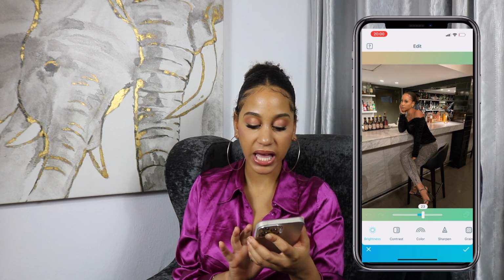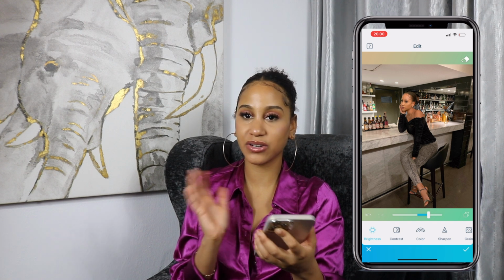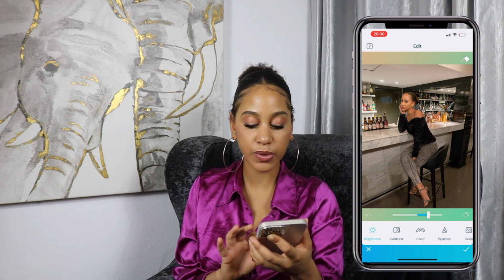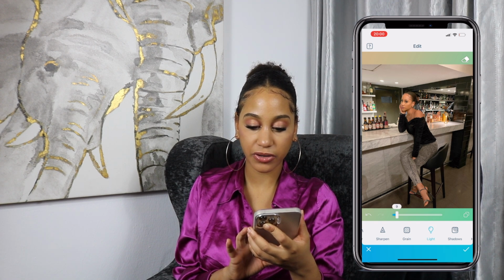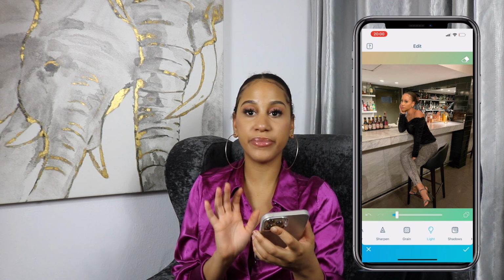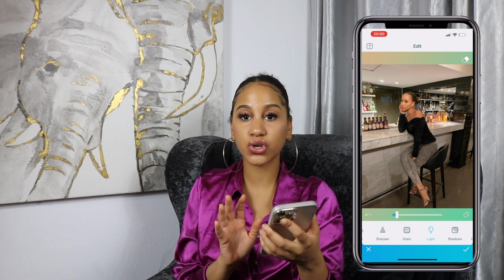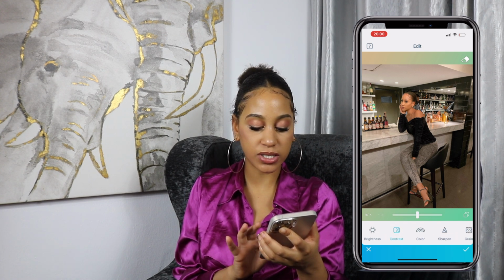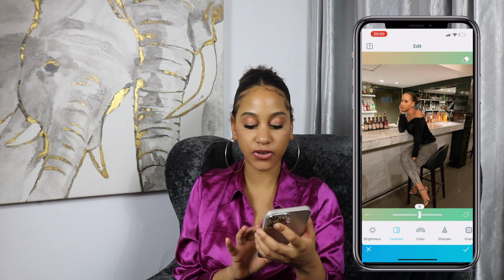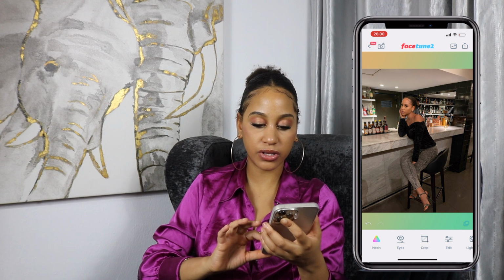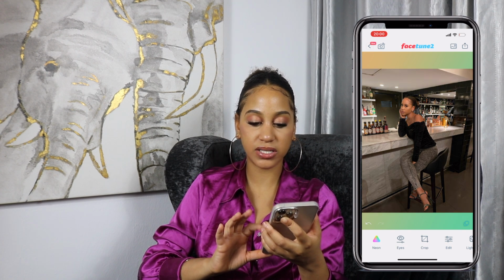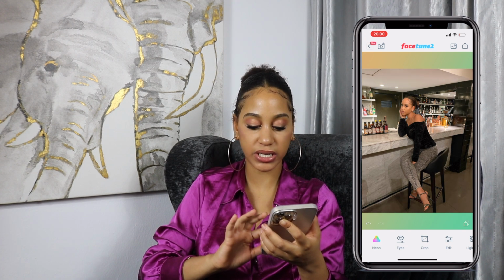the edit tool, and I always increase the brightness because I find that my pictures always come out dark. After the brightness sometimes I go into light and increase that as well. This tends to wash you out a little bit, so you can sometimes go back in with contrast and increase just a little bit, to bring that color back into your skin.